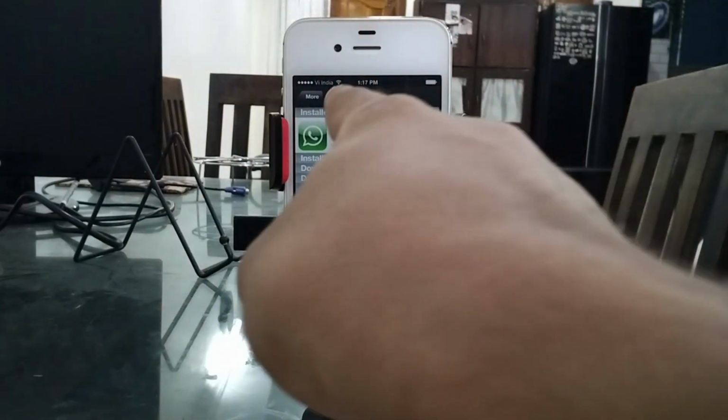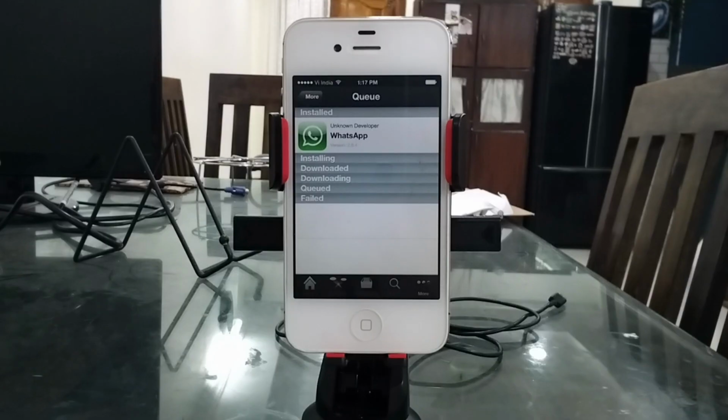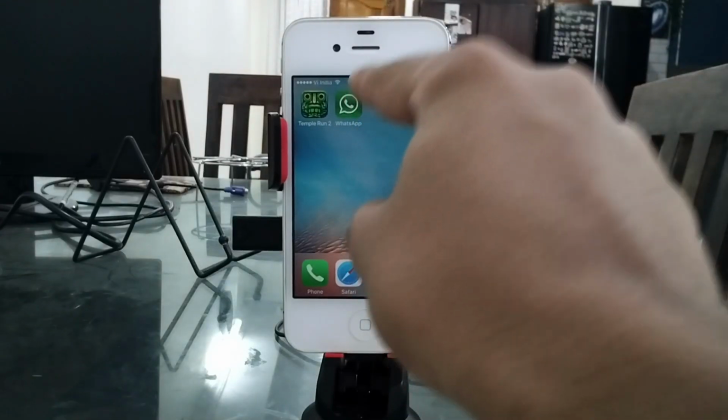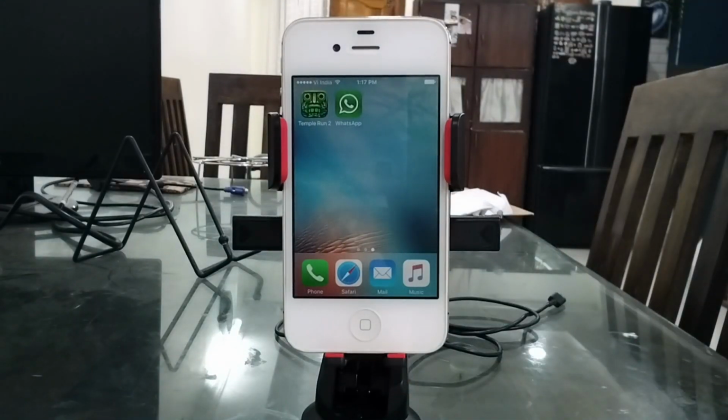Now that WhatsApp is installed, press home and then your app appears. As we told, not all apps can be installed to the latest version.